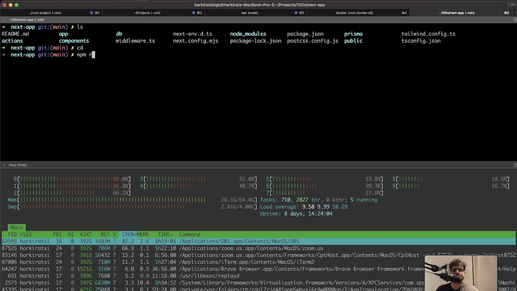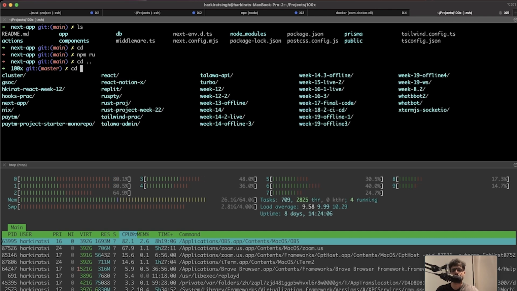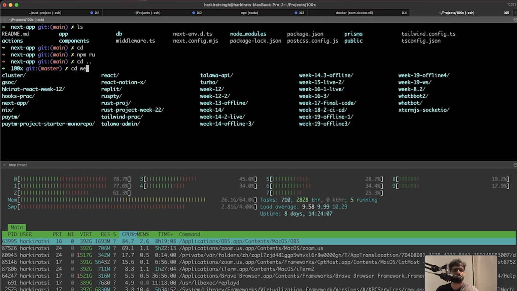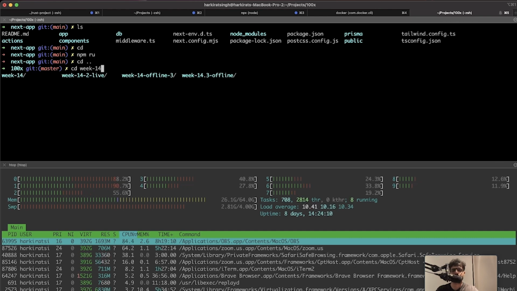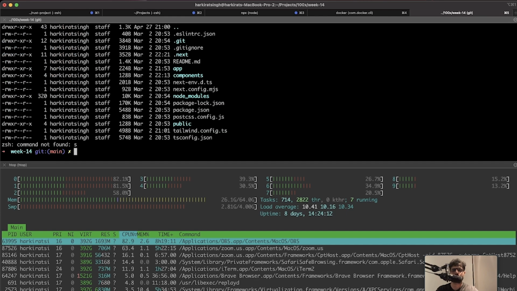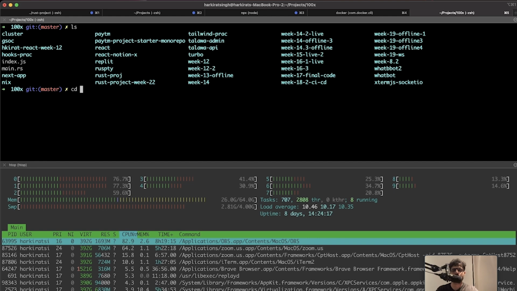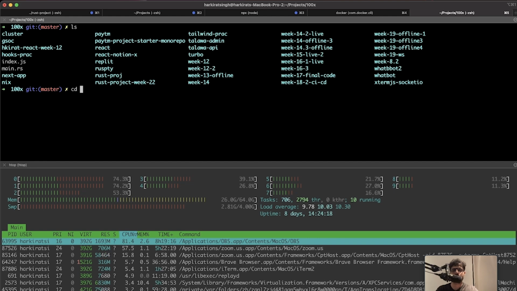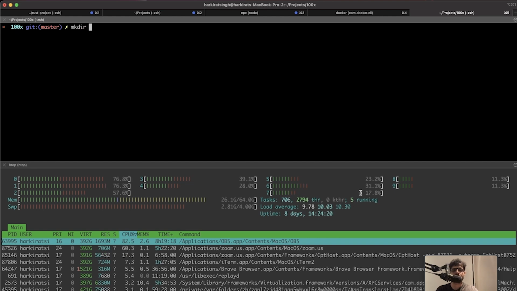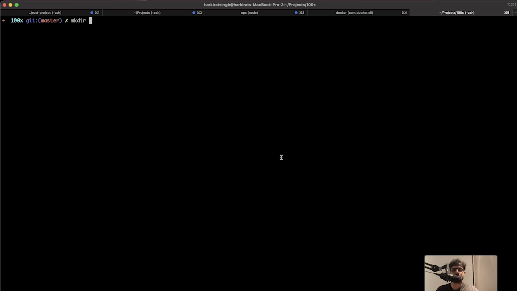Let's just do it on a next step. Cannot do it here. Which of these is an Express project? Week 14 isn't. Oh God. Let me quickly create an Express project, even though I'm assuming this is pretty straightforward.